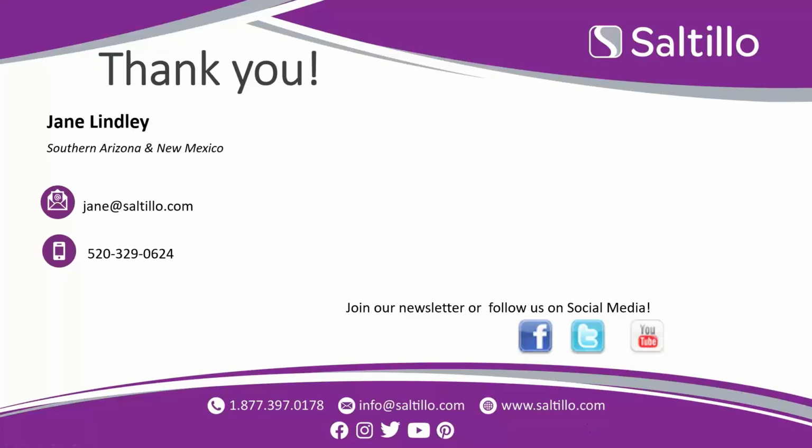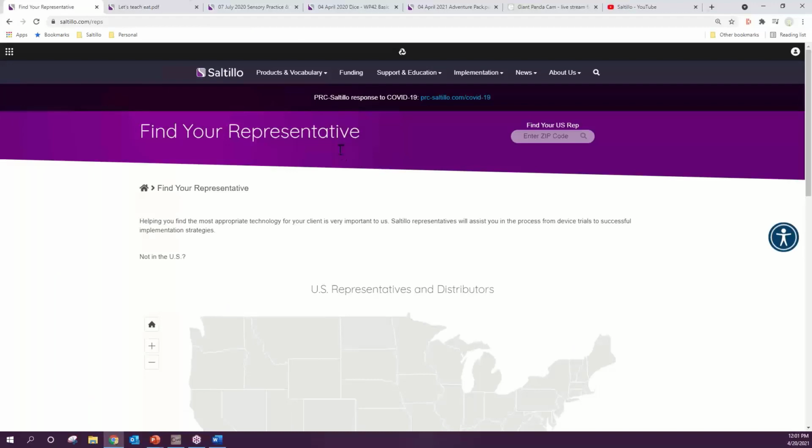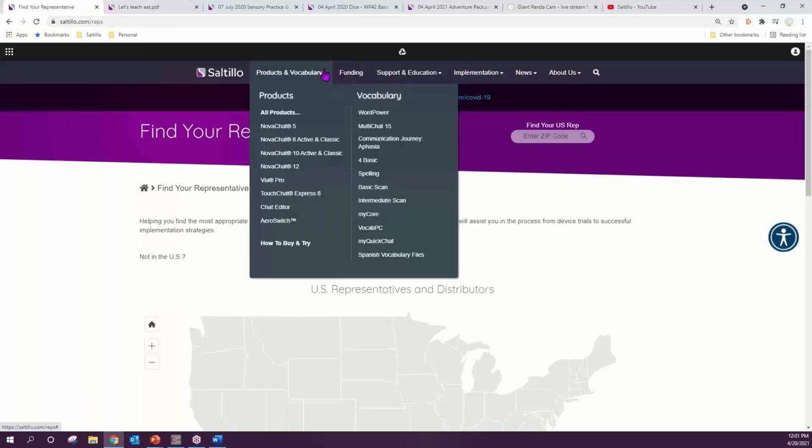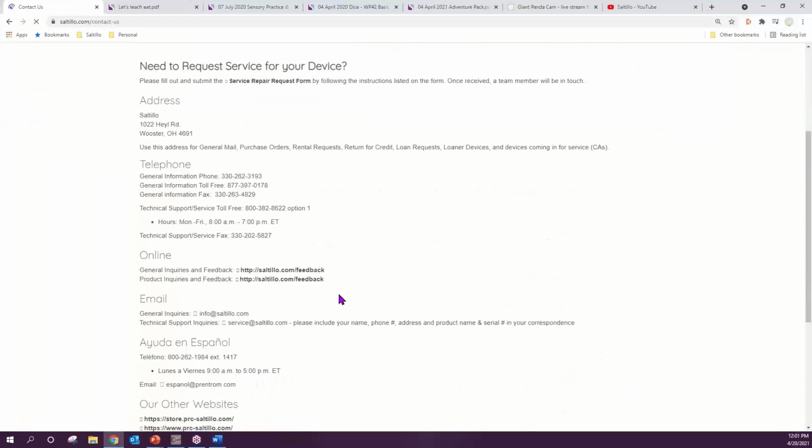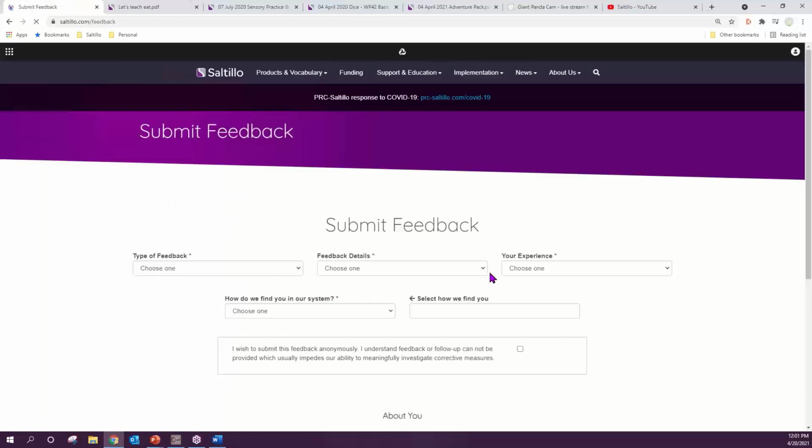I saw a question. There is no template for the Let's Teach Core that's available for download, but I think that would be a great submission for our feedback portal. If you wanted to go into our feedback portal, head over to contact Saltillo and go into our feedback portal and request a template for the Let's Teach Core. I think that that's a great idea for people to be able to create their own.